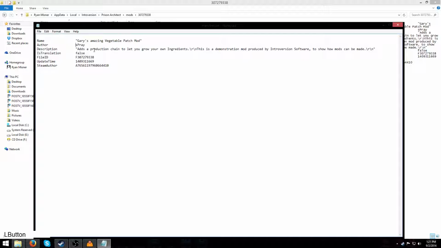So you'll have your own author name right here. You'll name it within the quotes under name, description. You know, this is all fairly self-explanatory. So description, the only thing to note is that if you do \r and \n, that'll basically make a new line, return a new line. Translation, I believe, will generally be false. That's for like language mods. And file ID and update time, and Steam author, they'll all be added in for you when you make the mod on Steam Workshop. So you don't have to worry about them.